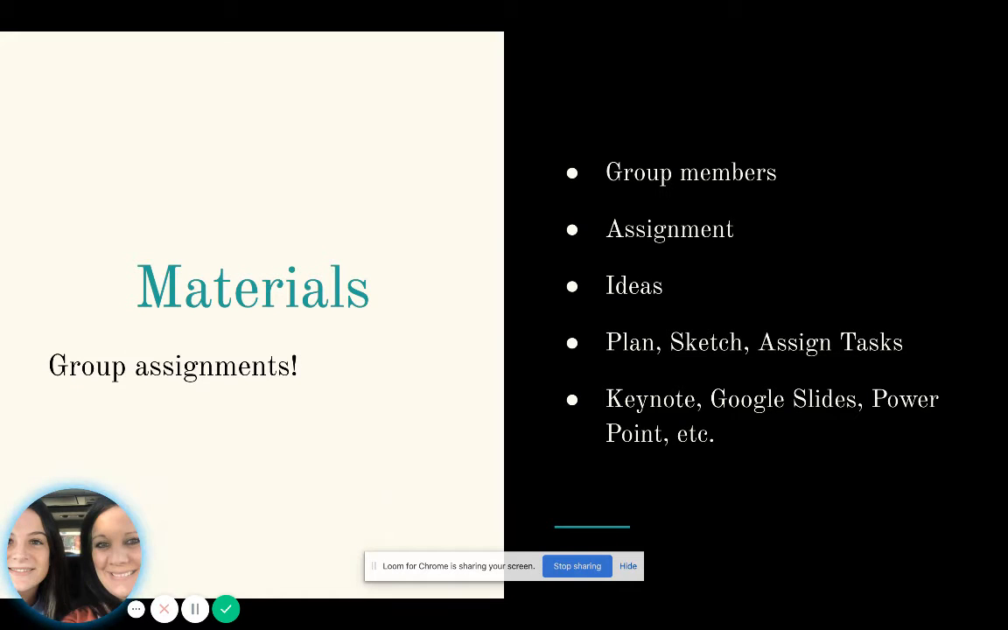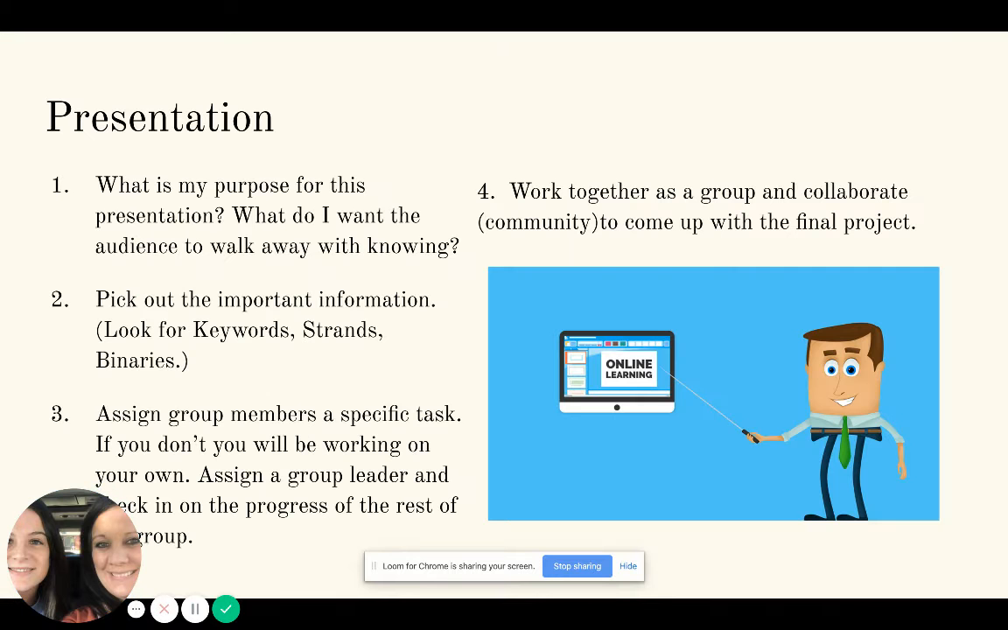For our materials, we are going to divvy out group assignments. So you will need to have group members, your assignment, your own ideas, a plan, a sketch of the plan, and then assign tasks to members in the group. And then you will have to have some type of medium such as Keynote, Google Slides, PowerPoint, etc., whatever you would like to use to do the presentation for your assignment.